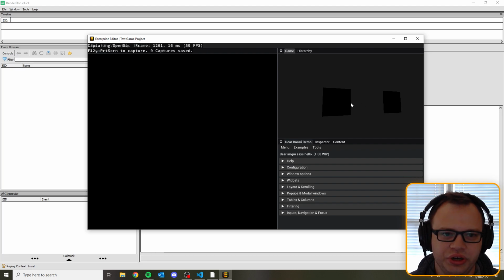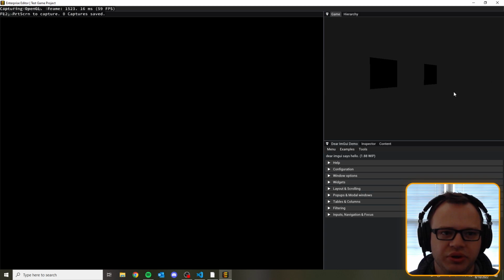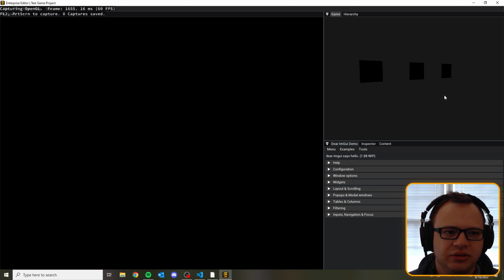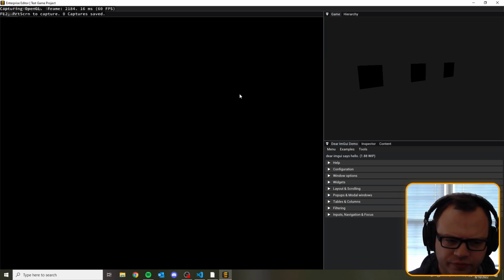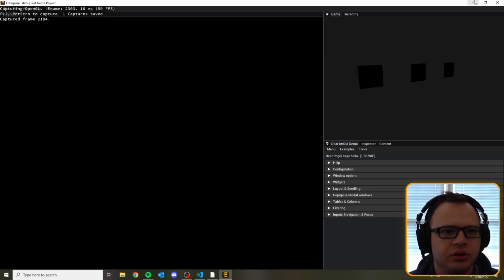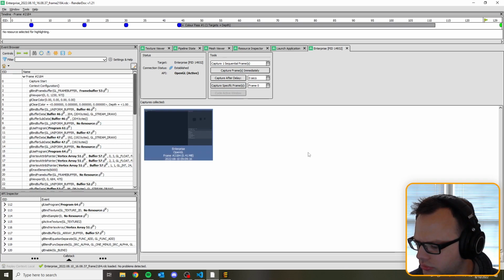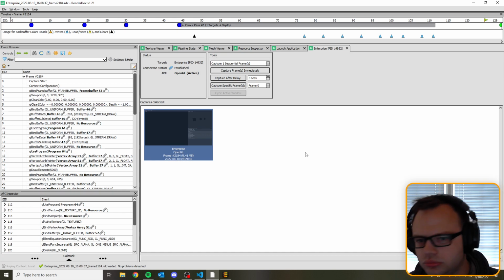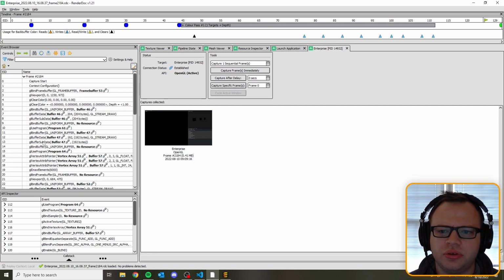And now we've got the weird thingy happening where we can see the sprites, but not their textures. So let's do F12. Now we've got a capture. And let's take a look at it. All right.